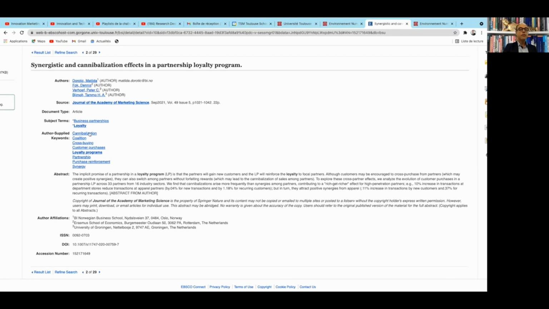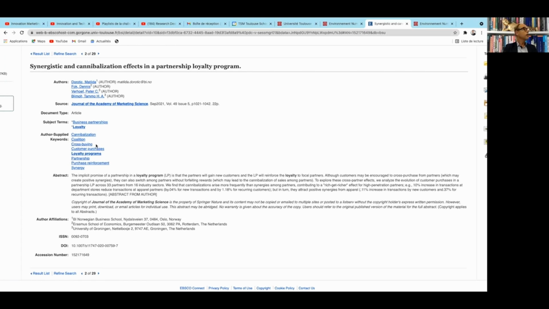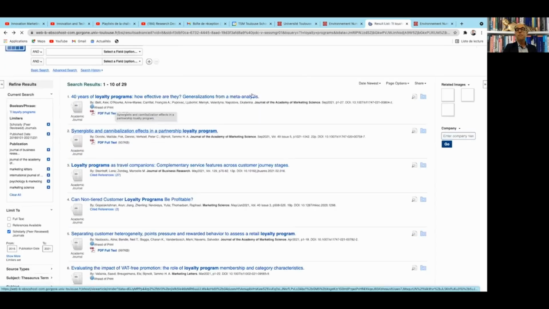And you can see here also the keywords. You can see here that they're working on cannibalization. Do brands cannibalize themselves within these programs? Does this increase cross-buying? So in other words, if I buy, for example, at Casino supermarket with Smiles, do I also buy at Monoprix supermarket, or with the Deutschland card? If I buy at Real, do I also buy at any other partner store in the program? You can already get an overview of what topics the article is dealing with.